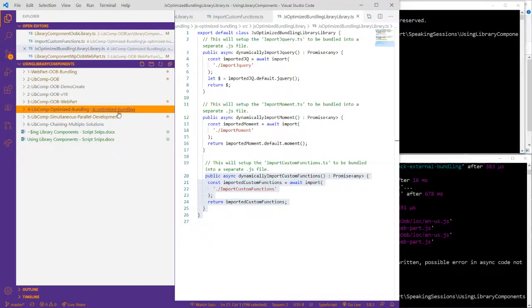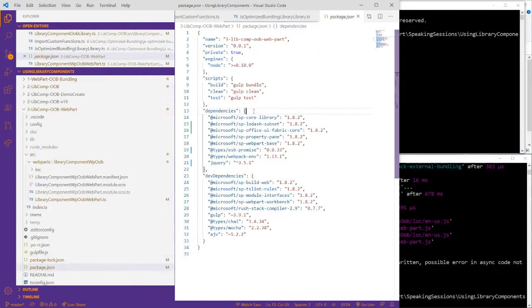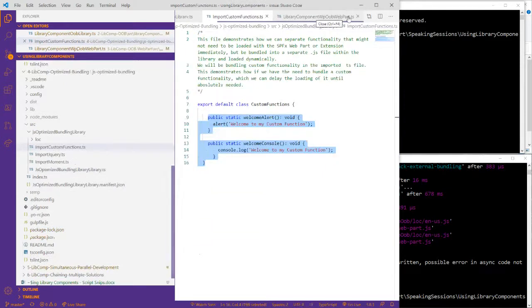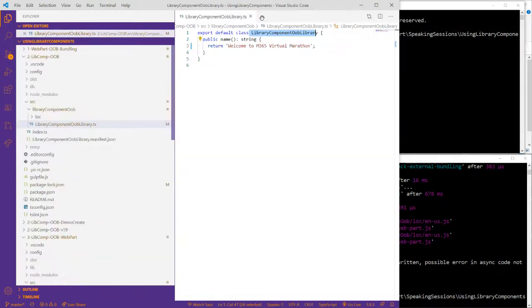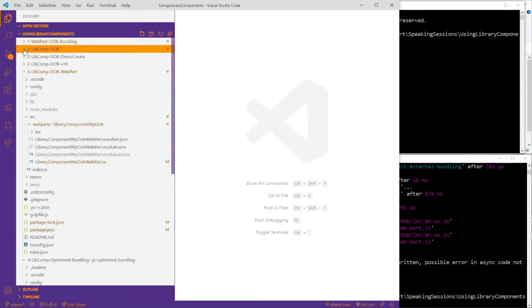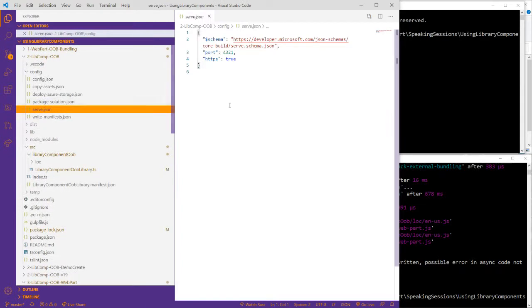Okay, so let's go into our web part. We want to make sure that our package has that. All right, so I'm just going to re-add it. I'm going to save that, close it, and close some of this other stuff here too. Okay, good. Now, the key is we're going to come into our library component, and we're going to go into the serve for our library component.